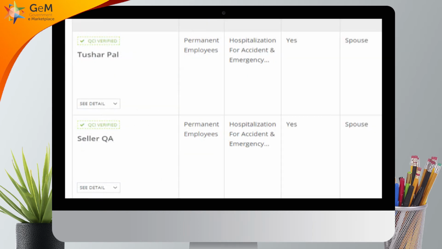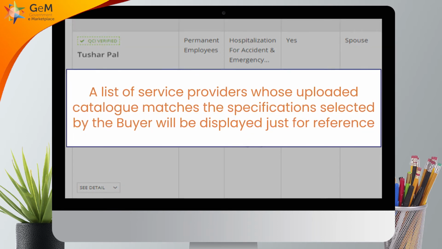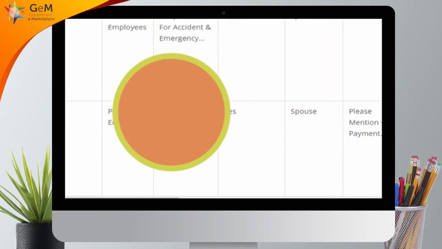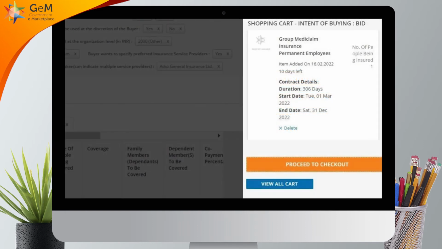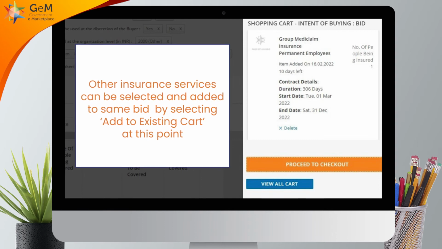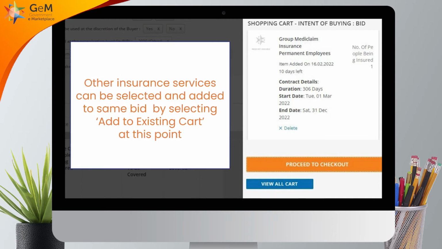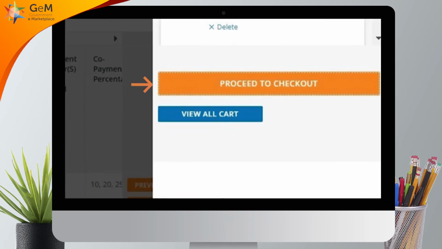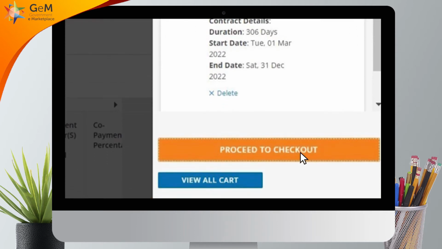After selecting the specifications, a list of service providers whose uploaded catalog matches the specifications selected by the buyer will be displayed just for reference. Buyer can select any matching offerings to proceed and add to cart. Please note that other insurance services can be selected and added to same bid by selecting Add to Exist Cart at this point. Buyer can click on Proceed to Checkout when all required services have been included in the cart.